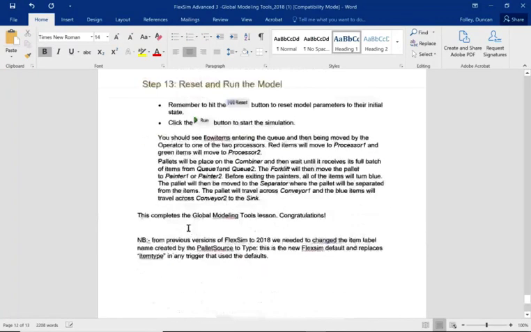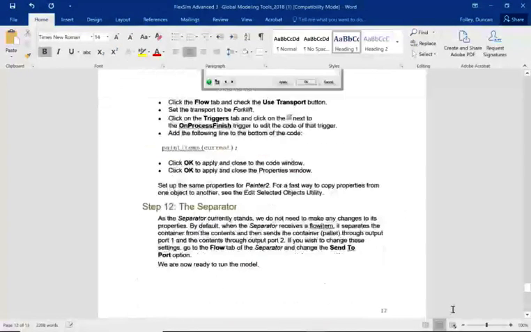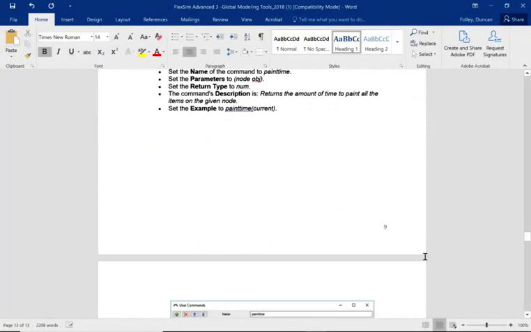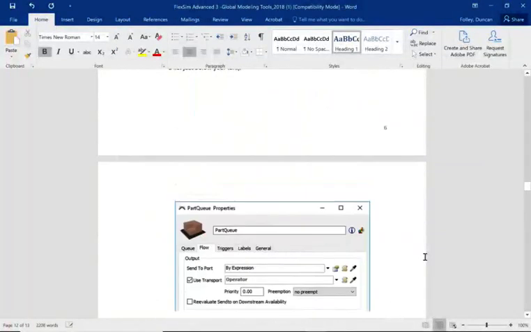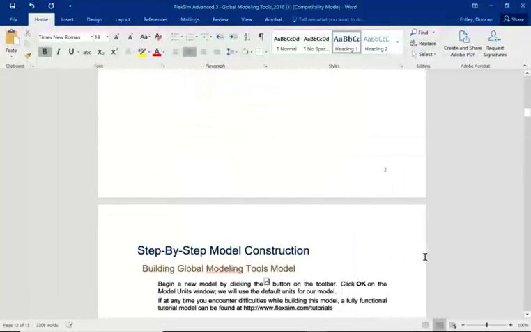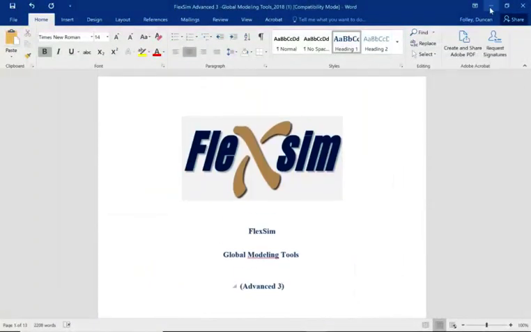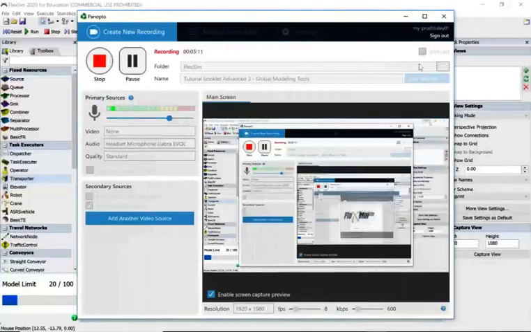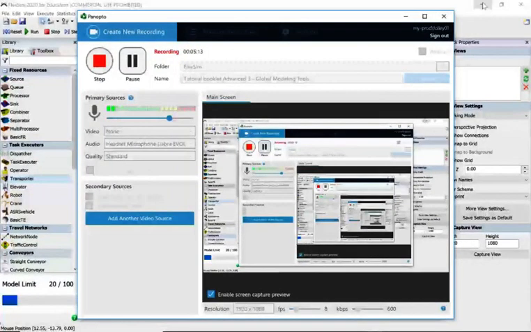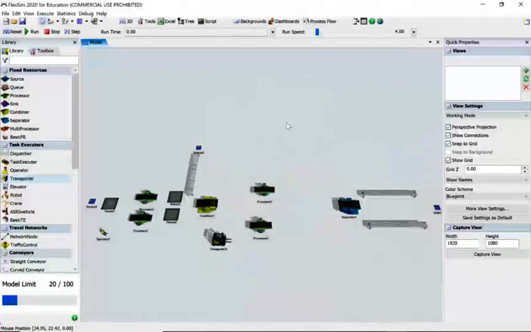Let's see, we'll go right down to the bottom. So we are going to come back to this document. We are going to use some copy and paste because I can't see myself writing all that code back in, so I'm going to be a little bit lazy. So let's go to the FlexSim model now.